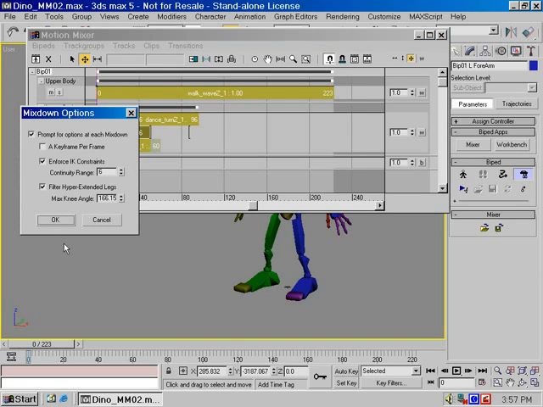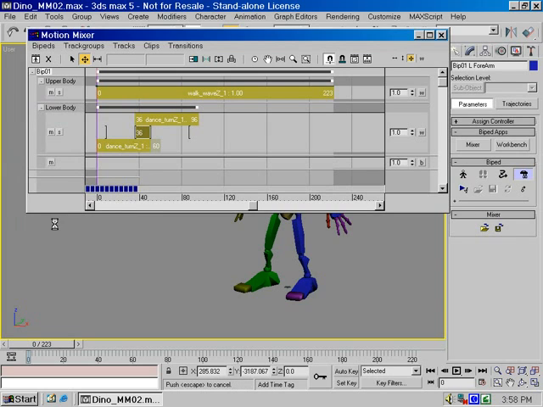And we've got our mixdown options that come up. You can choose to have a keyframe per frame. We're going to leave this turned off. We can choose to enforce IK constraints. What this does is this basically says glue the foot down when you can. So we're going to leave that on and see how that works for us. This filter hyperextended legs, if gluing a foot down causes a knee to go really rigid, this will bring the heel up so that the knee can bend a little bit. That usually doesn't happen, but it's there in case we need it.